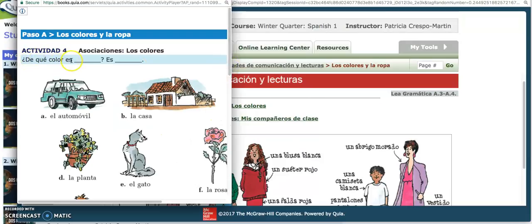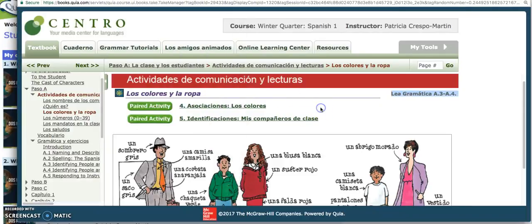¿De qué colores? If you can't remember the meaning of this sentence, go to the gramática or go to the vocabulario and it will be there. Everything is tied together.